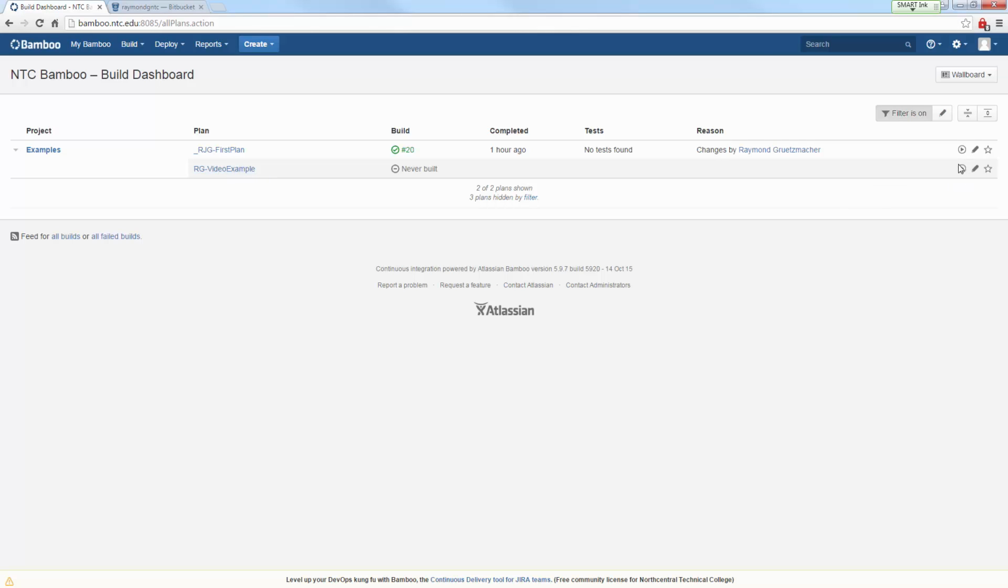And here you can see now where there used to be a little power button to enable the plan, there's now a little play button. So I'm going to go ahead and run this plan. And it should just take a few seconds. And it looks like the build has completed successfully. So we see a green check mark.